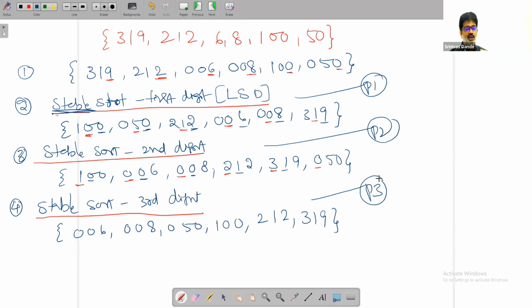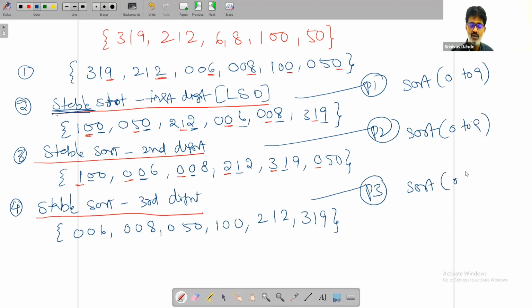Now tell me, you are calling a sort here, right? Again, you're calling sort here in the second pass. Now, what are the numbers you are sorting each time in each pass? I think you are sorting only 0 to 9. Am I right? In each case, you are considering only one digit.